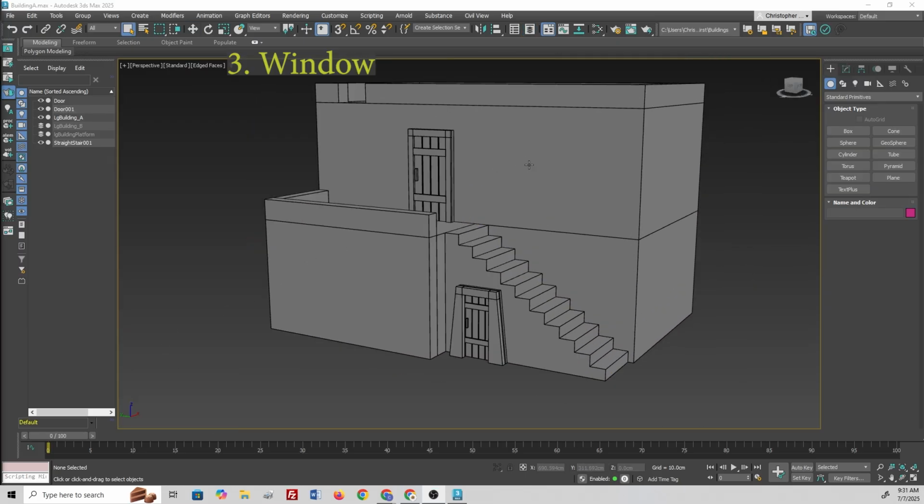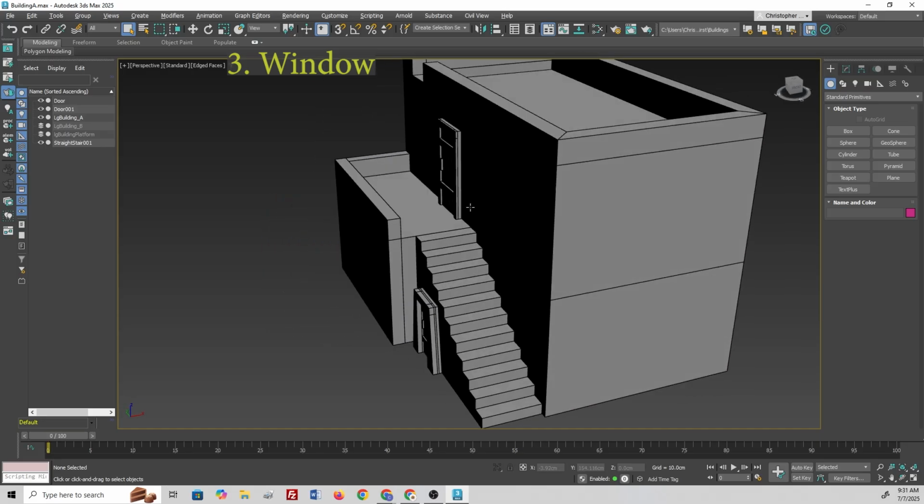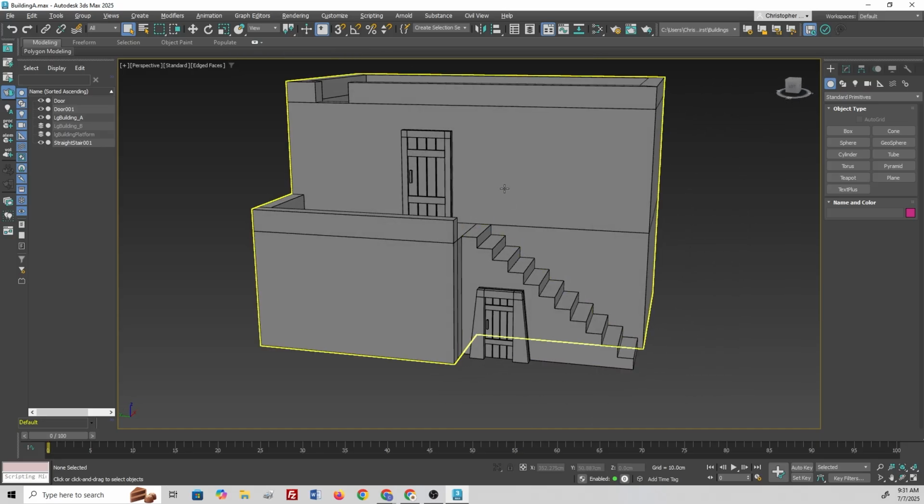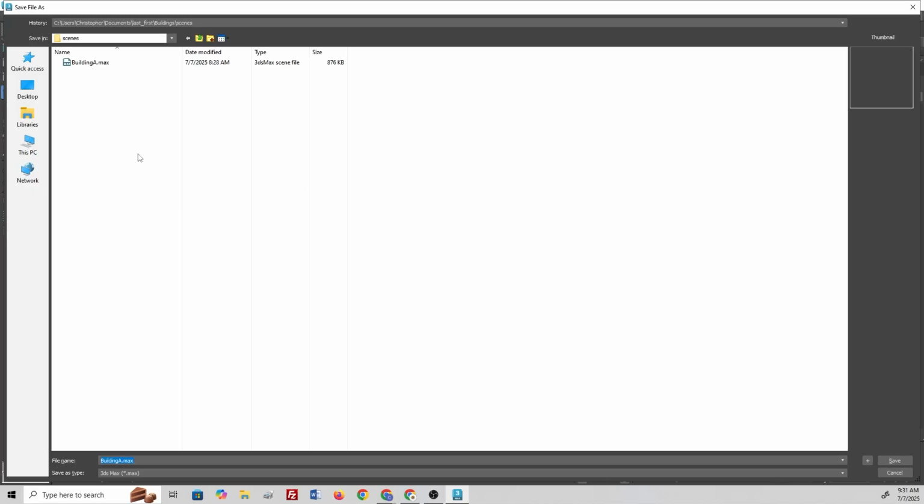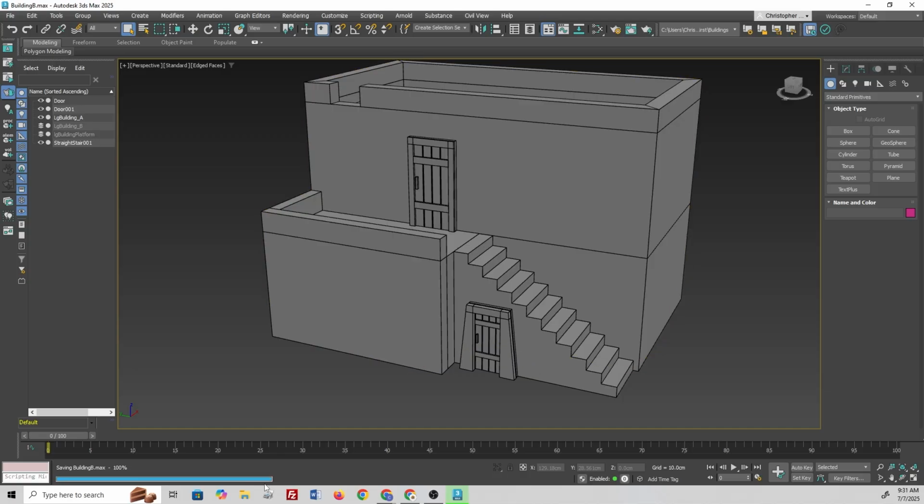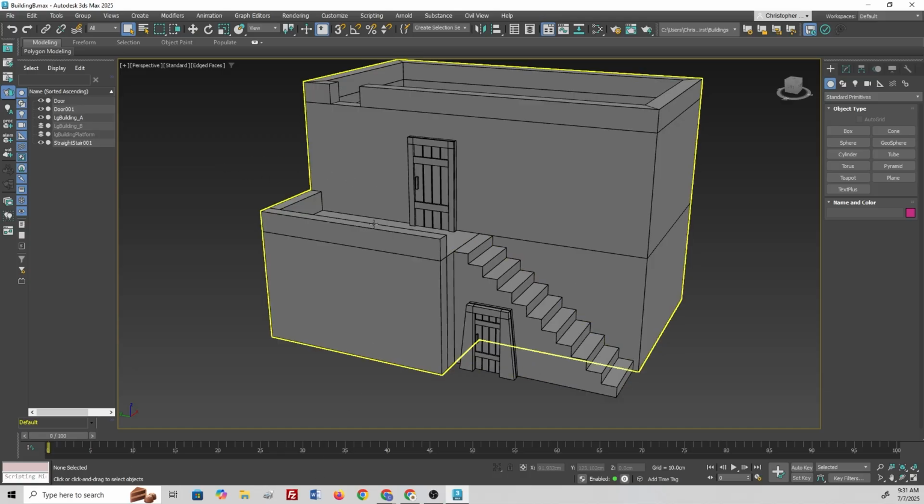Alright, let's get started on one of the windows next. But first, let's go ahead and save. So Control Shift S, click on building, delete that A, put a B in there and press save or enter to save your next version.